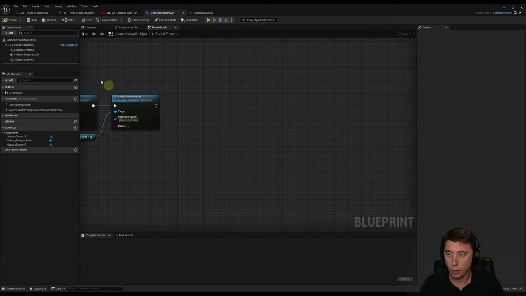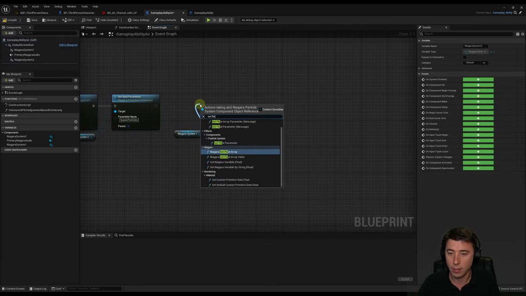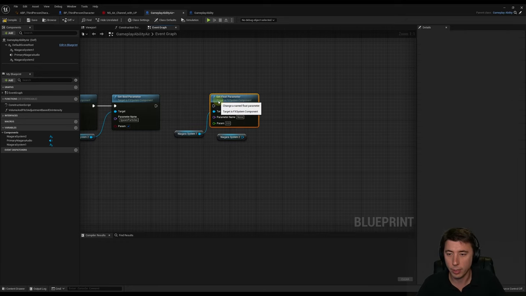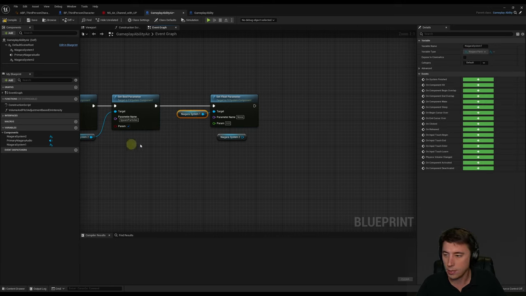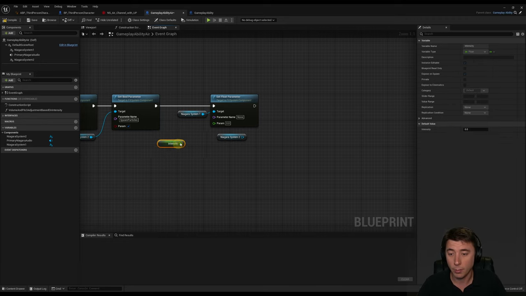And now we need two more references to Niagara System 1 and Niagara System 2. And this is where we set a float parameter. So set float parameter, and this is going to be our intensity variable. And I'm just going to move this up right here. And for the intensity variable, we can just right click and get intensity. That's on our parent gameplay ability actor class. And the parameter name is going to aptly be titled intensity.